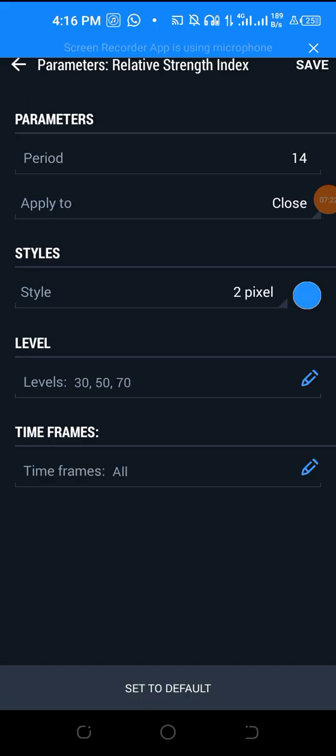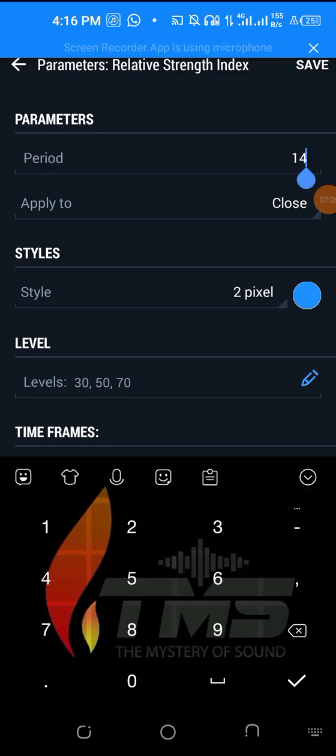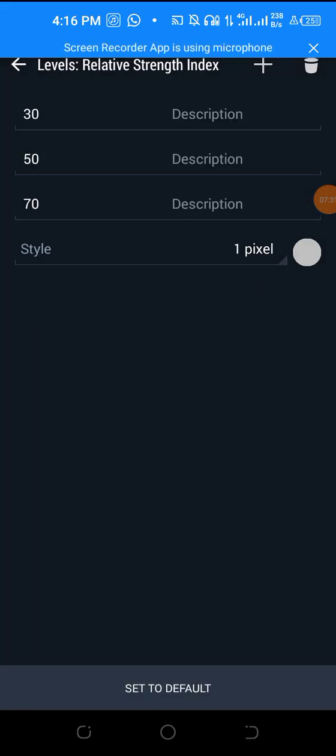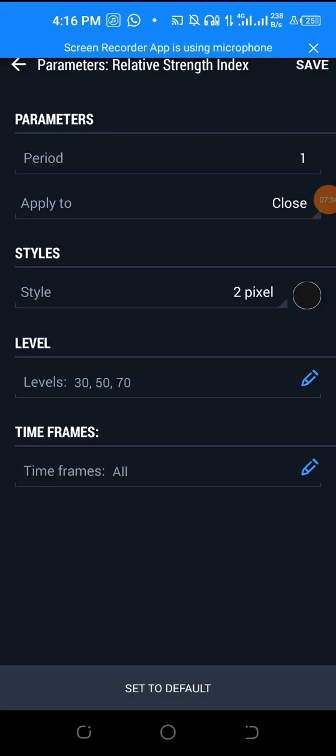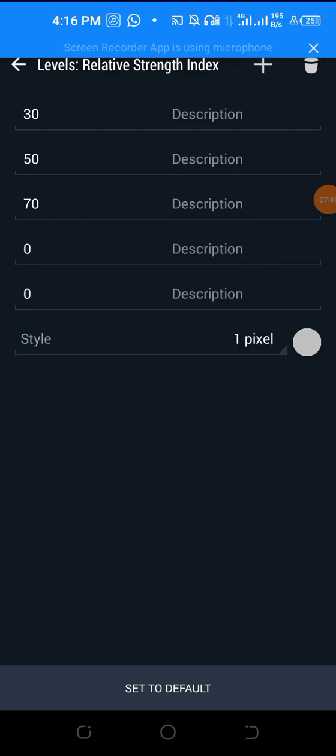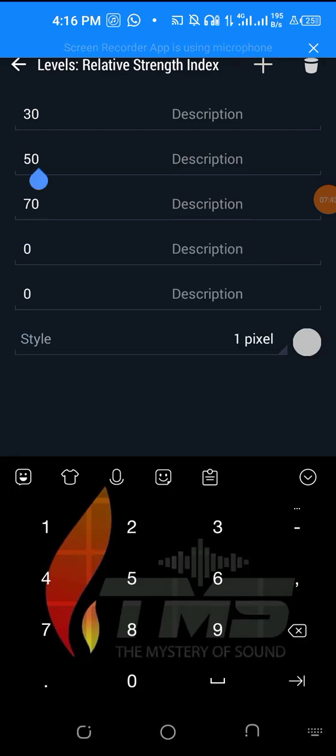So what we need is the levels, not the period. So you turn the period to 1 and then turn the color to black. Then come and touch these levels, this pen here. You see you have level 30, 50, and 70, but we need two more. So we have level 30, we have 40, then we have 60, we have 70. So these are the levels we need: 30, 40, 60, and 70.